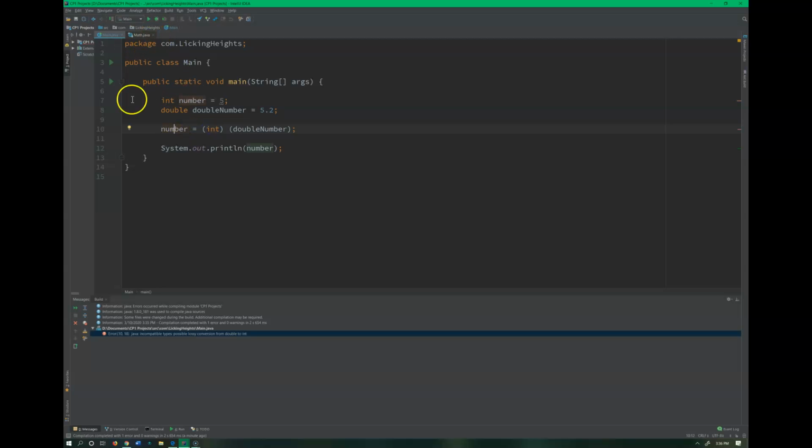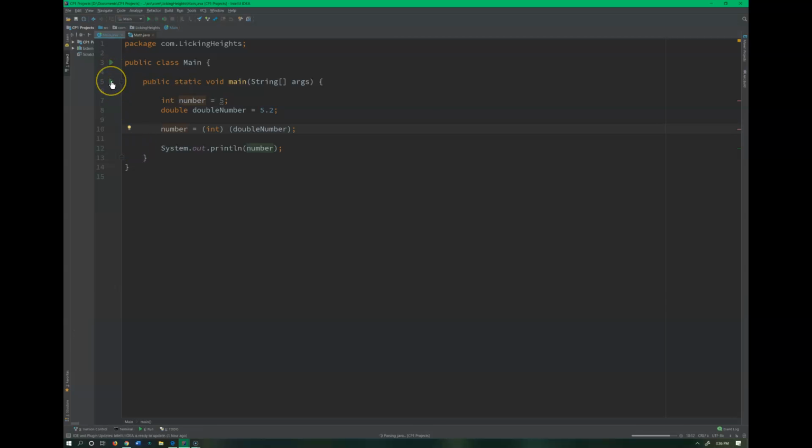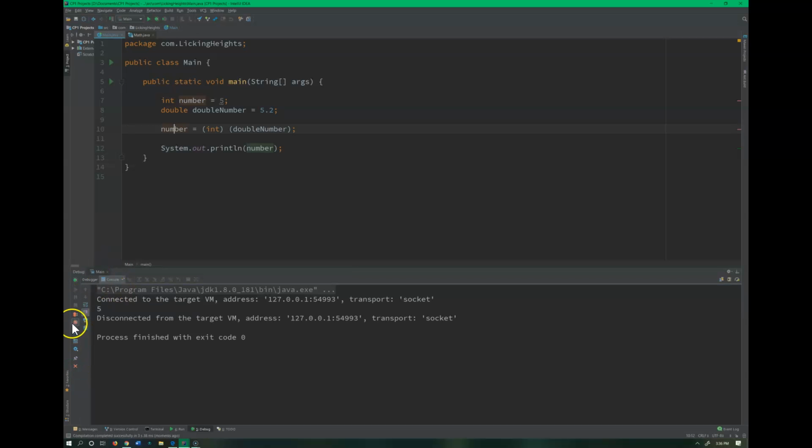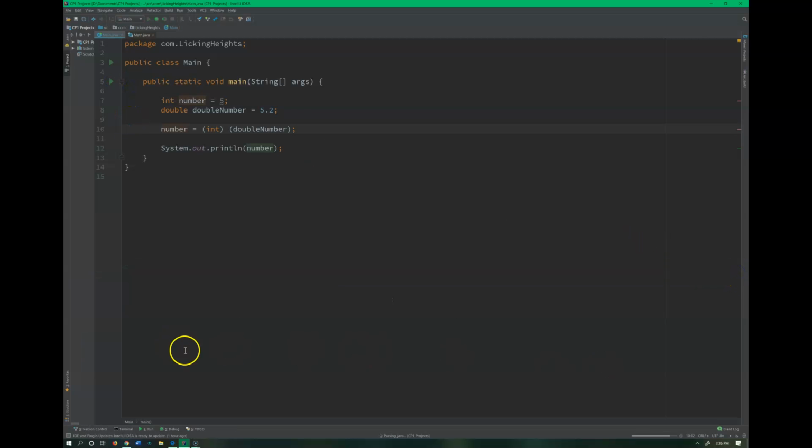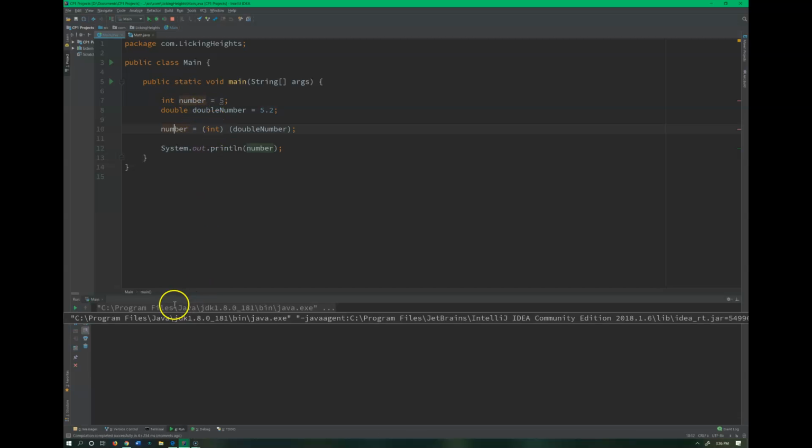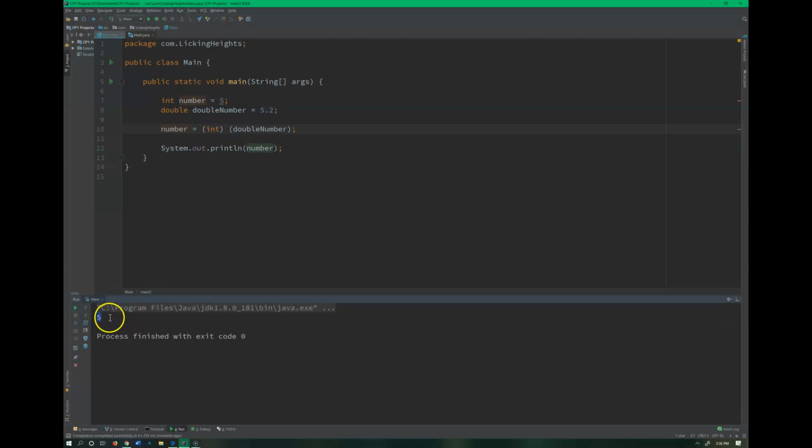Now what would happen? Well, let me stop that one. Let's do a normal run, not the debug. Okay, when we are going from a double to an int, it's just getting rid of that 0.2, okay? It's not trying to round up or down. So if I change this to 0.8, you're going to see it's still going to just be 5. And that's not changing it.